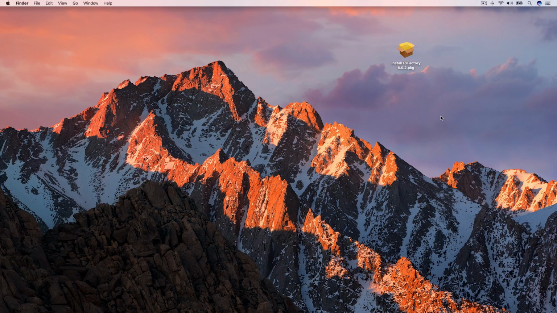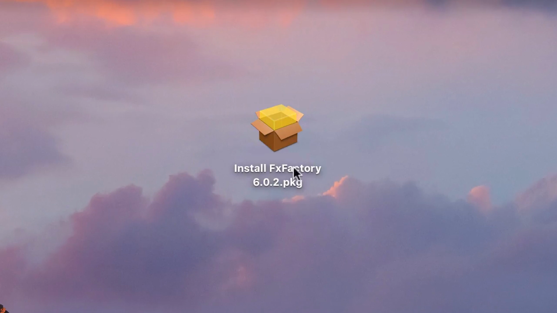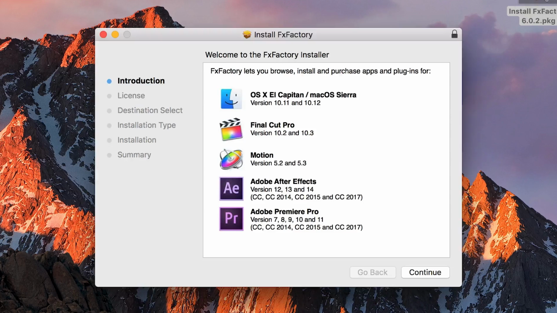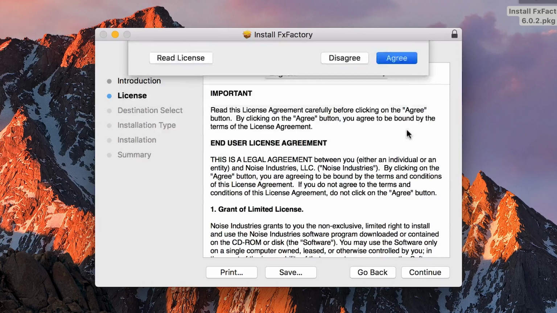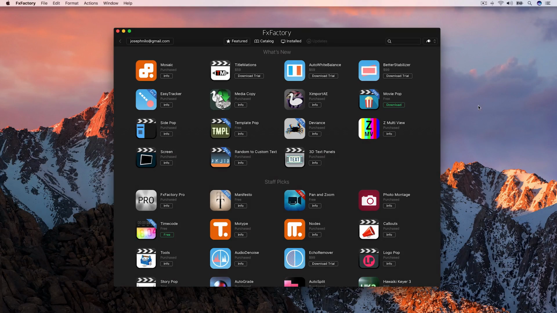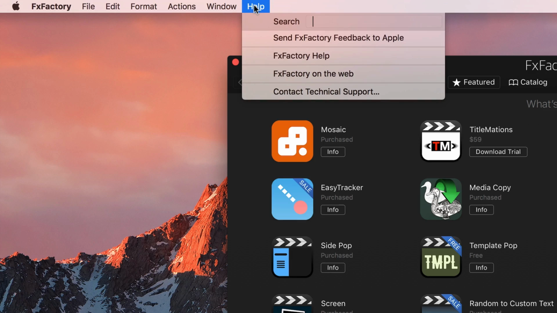If you've already uninstalled FxFactory by simply putting the application in the trash, install FxFactory again and use the built-in uninstaller to properly remove all components. For more information on this subject and more, consult FxFactory Help from within the application.